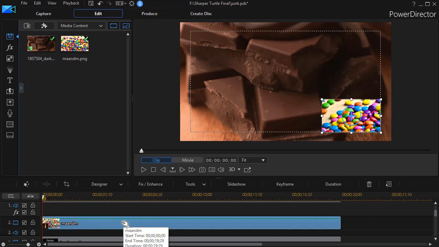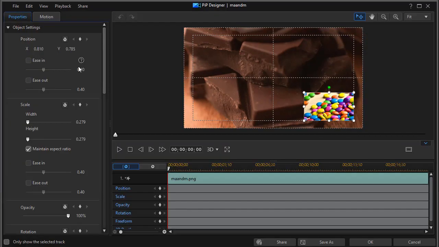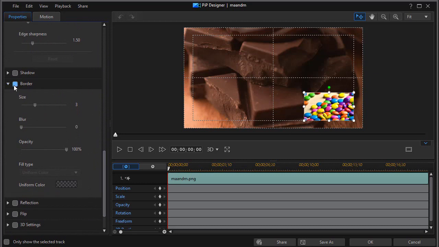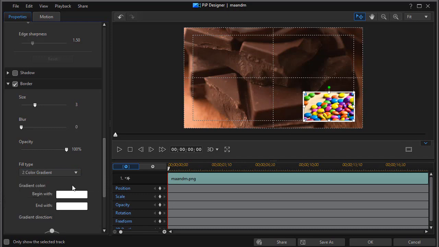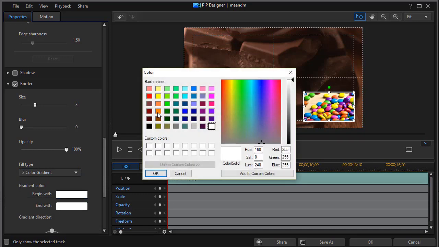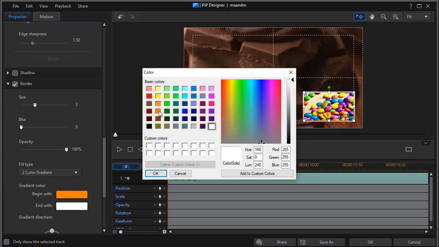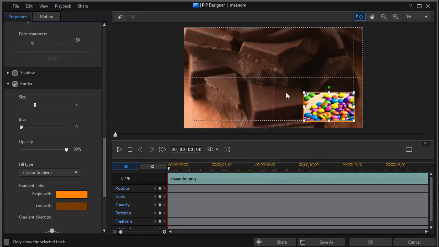So I'll double click on it to get into the PIP designer, and then in the PIP designer I'm going to click down on my border tool and I'll pick a border. Let's do a two color border, and we'll start with something maybe in the orange tone, and we'll click again and we'll end it with orange, but I'm going to deepen it to almost a brownish color here. And now I have a border.